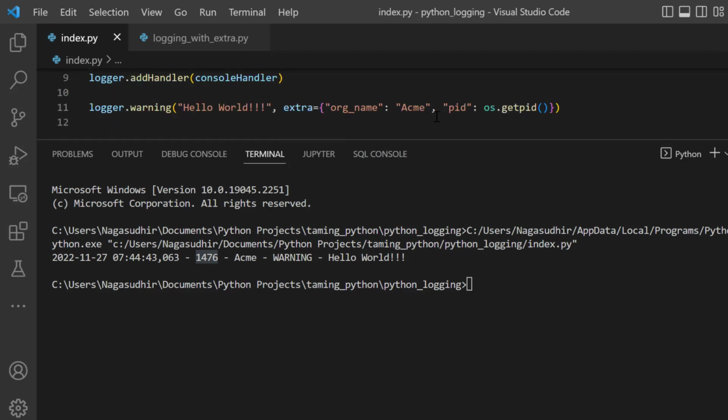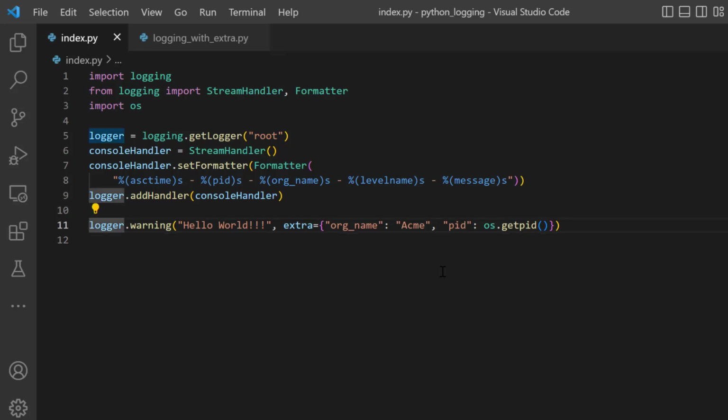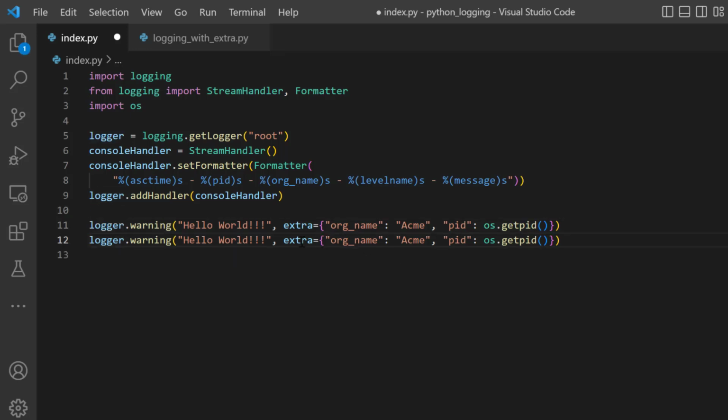Let's run this again, and one more process ID is coming because it's the OS process ID. Now if I want to log again, I'm just going to copy paste this line, and I have to again mention the extra. If I don't mention the extra, I'll get an error. So for each log, I have to manually give the extra attributes to the log, and this cannot look clean and is also susceptible to a lot of human errors.